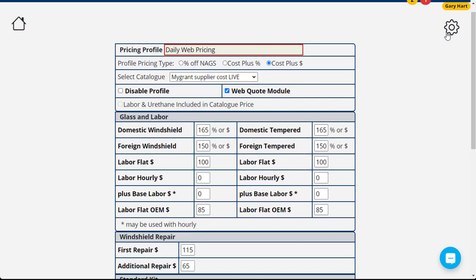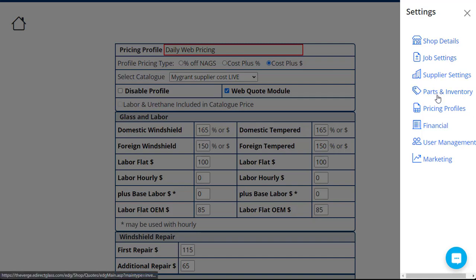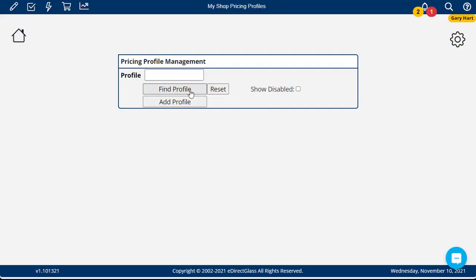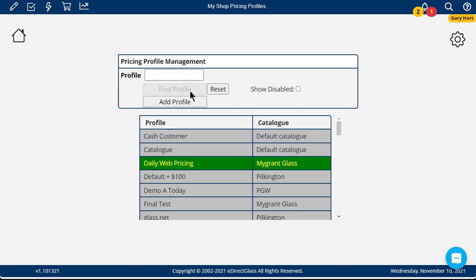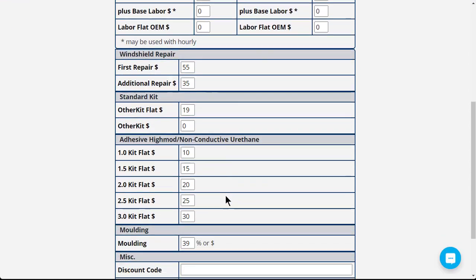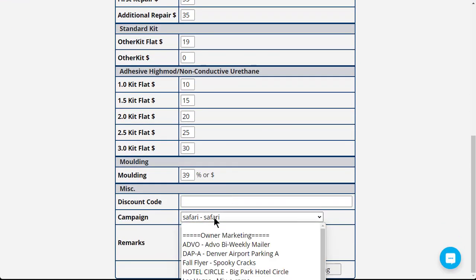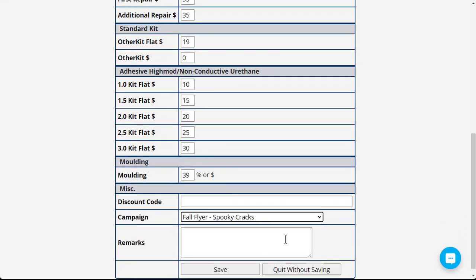Now, let's say I have a promotion where maybe I have a coupon or I have different ads out there and I need different ones. I can create different pricing profiles. So let's just say I pick on this Pilkington one. I can set up a campaign. So let's say it's the fall flyer spooky cracks, and the discount code is spooky21. So that discount code can be used up front.